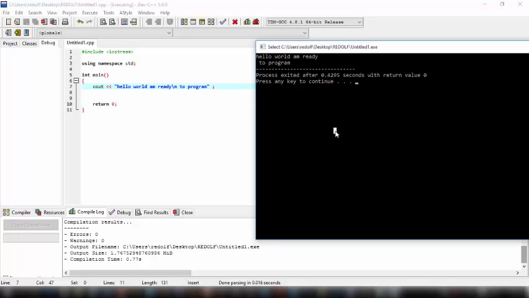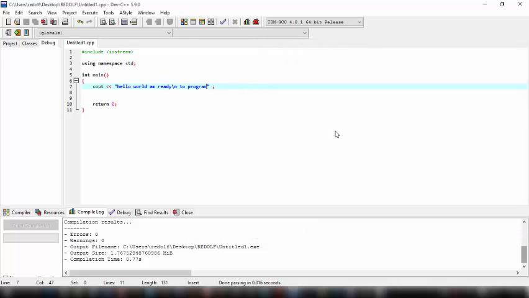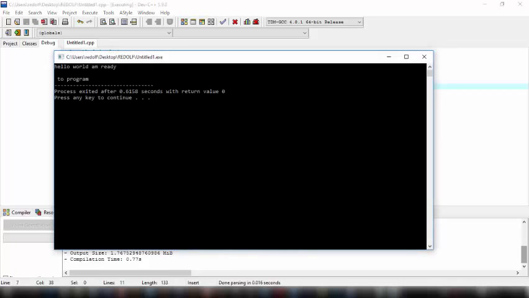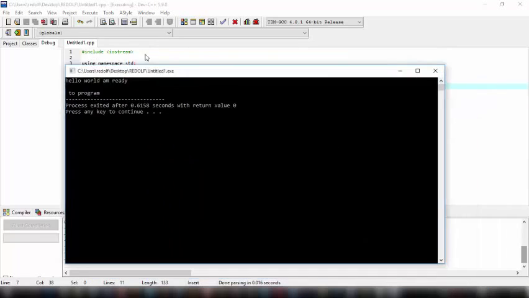Now if I want to create a space between them, what I'll do is I'll just bring another backslash n over here, backslash n, and it's going to say hello world, I'm ready, move to the next line, move to the next line again, to program. So let's run it again, and we are going to see something like that. Hello world, I'm ready, move to the next line, move to the next line once again, to program.